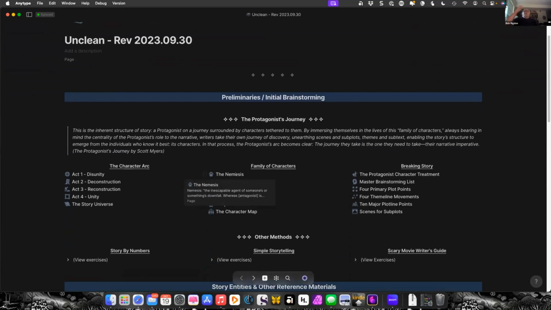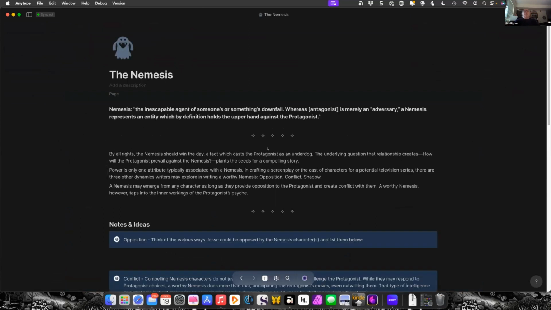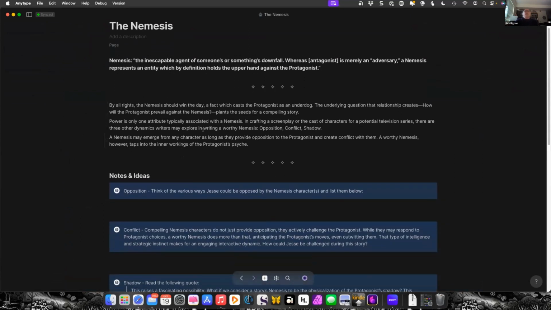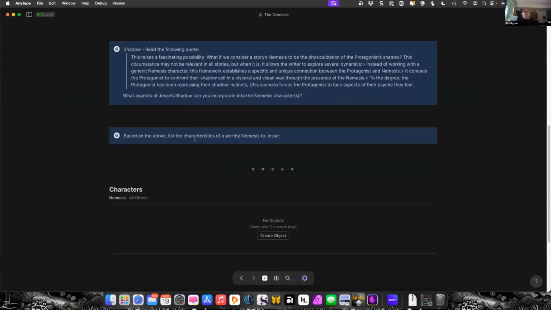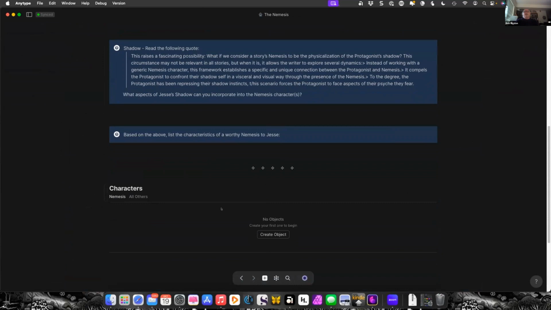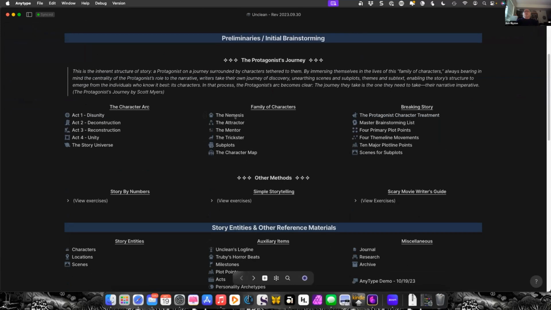Then we get into the different character types. Myers has 5. Each one of these talks about a different character type. And then again, there's an inline set showing all of the characters that are that type, and then all the others. And so that's for all of those.